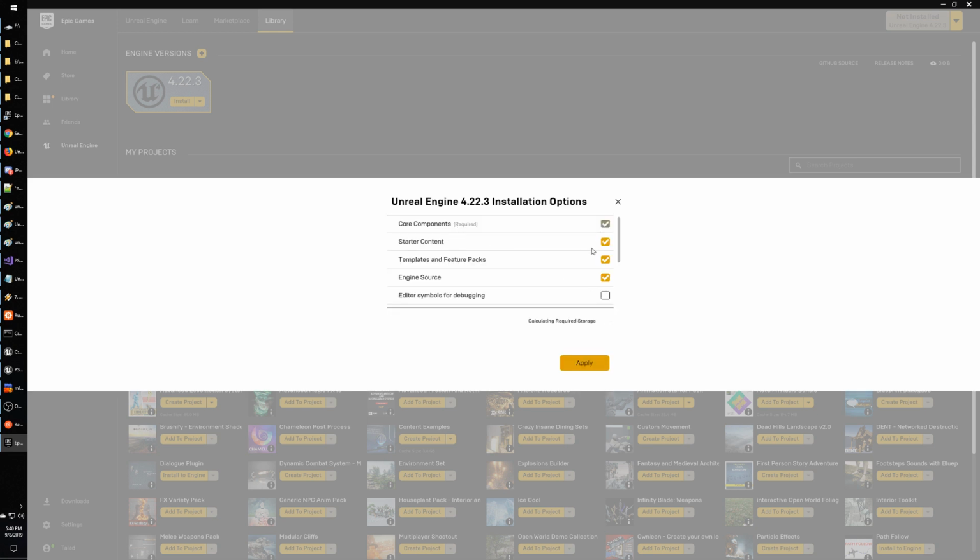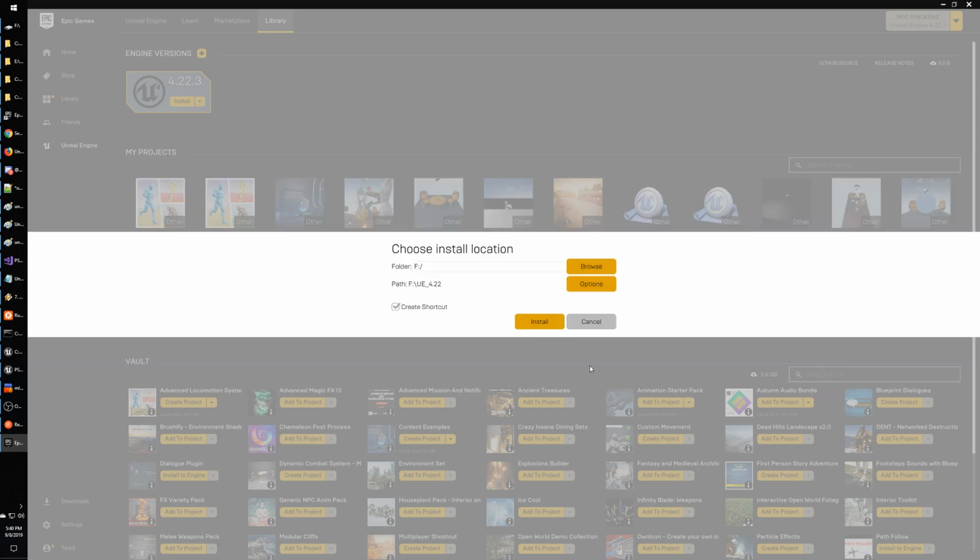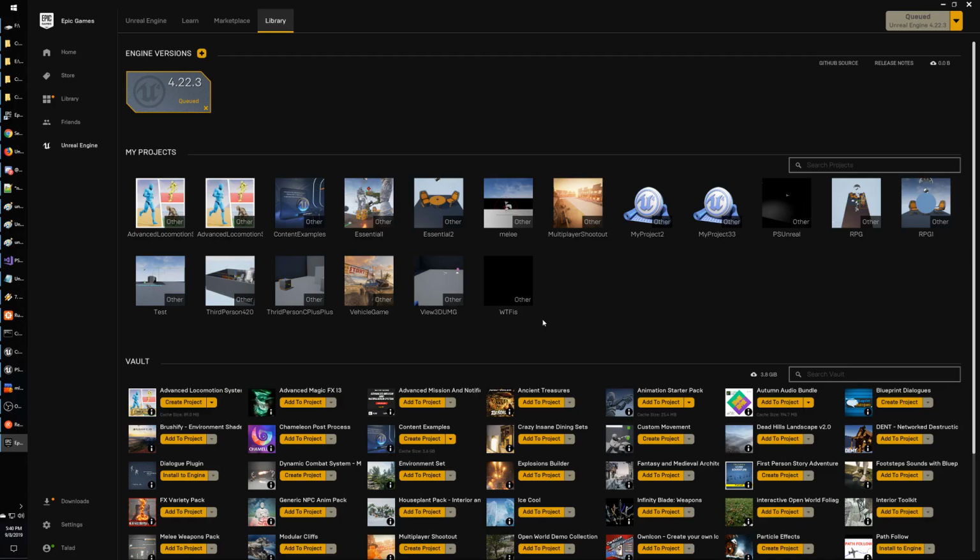Core component, starter content, I mean the minimum possible. Engine source. If I remove engine source, I think it will not work. But let's see. Let me remove everything. 10 GB anyway. If I click on install, what is it doing? Initializing.